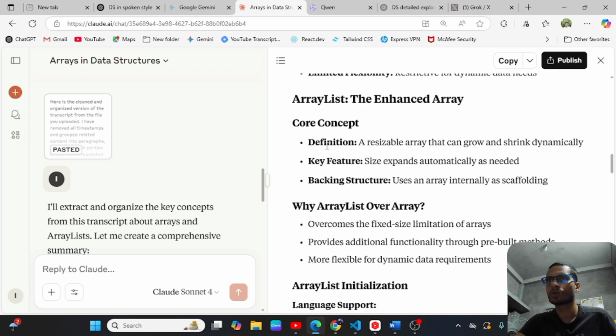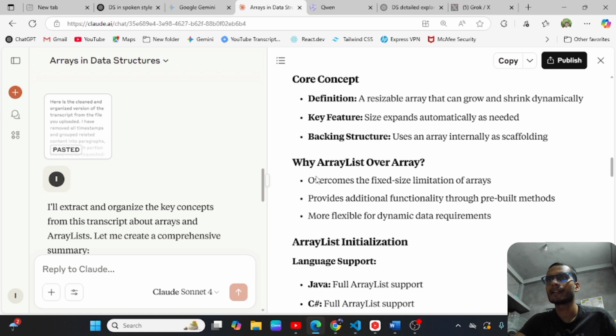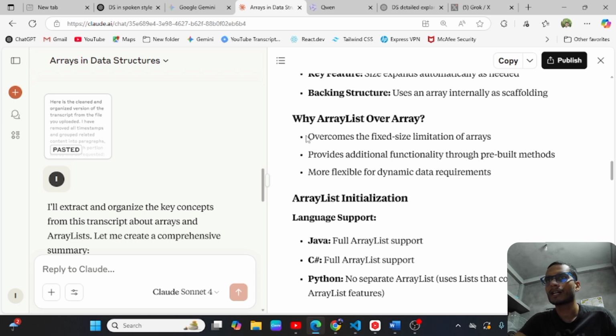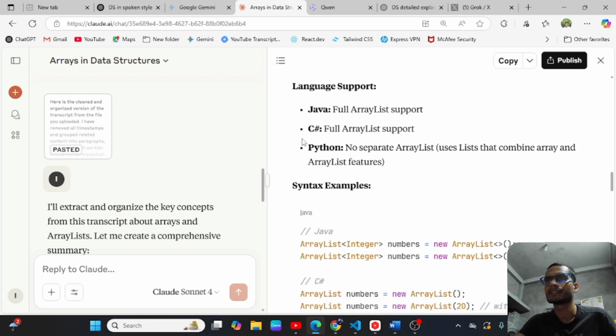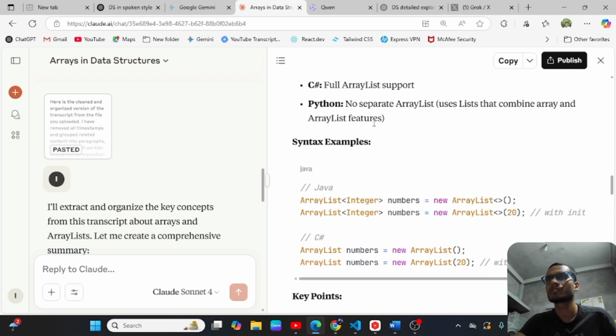An array list, core concept: a resizable array that can grow and shrink dynamically. Key feature, and then why array list over array: overcome the fixed size limitation of arrays, and provide additional functionality through pre-built methods, more flexible for dynamic array requirements. Then array list initialization, language support: Java full array list support, C# full array list support, but Python has no separate array list. Use list, which combines array and array list features.